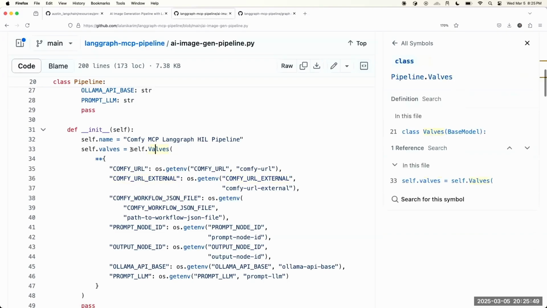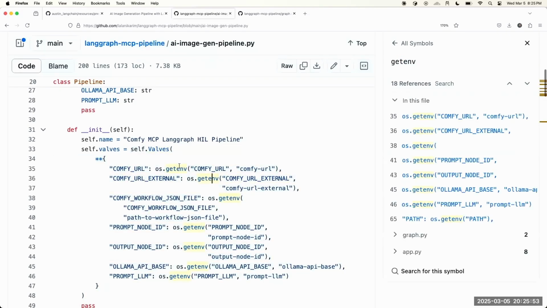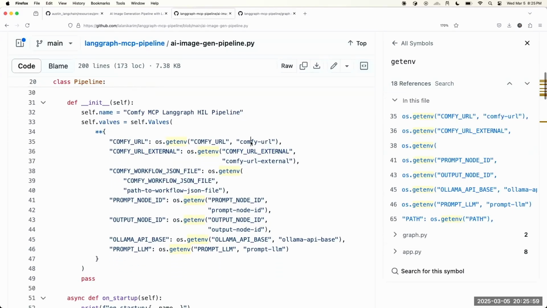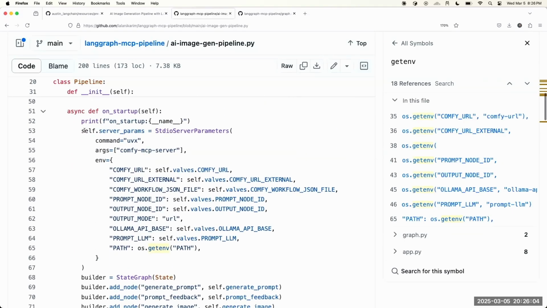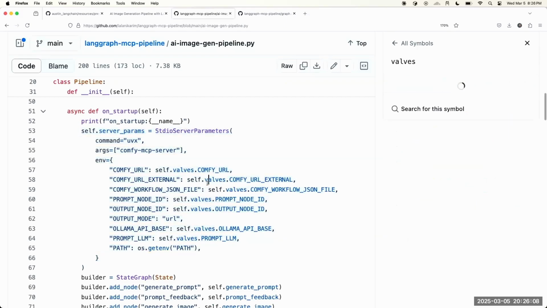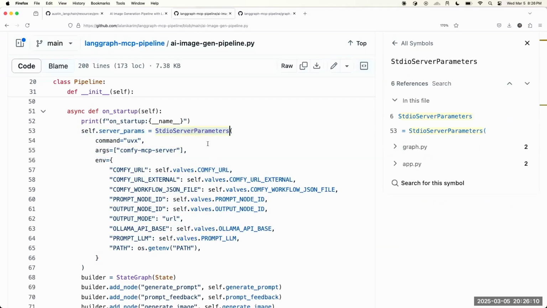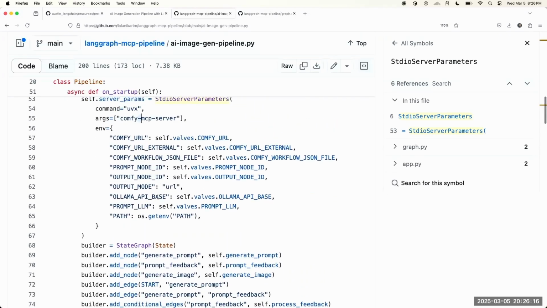Initialization is where you take those valves and fill in those values, mostly pulling from environment variables if they're present. If they're not present, then the user can fill them in. On startup, again, this will look familiar. You've seen it like 2 times now, but this is your standard stdio server parameters for the MCP server. In this case, I did provide these extra ones, right?